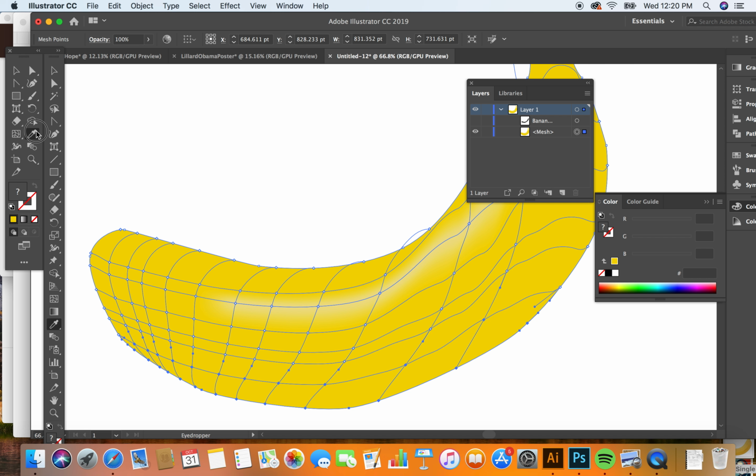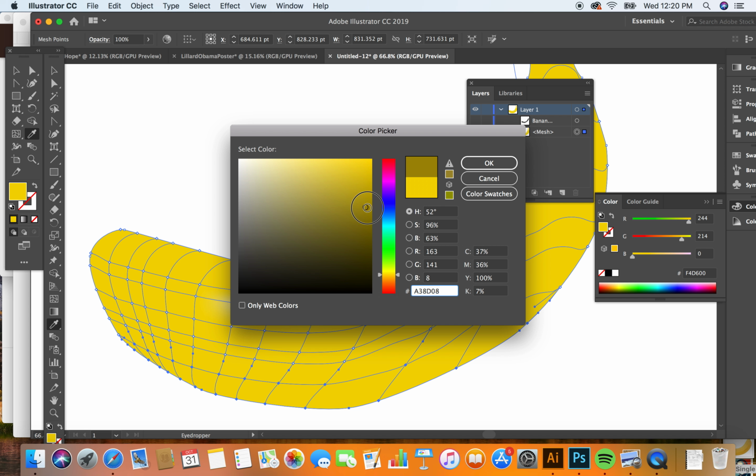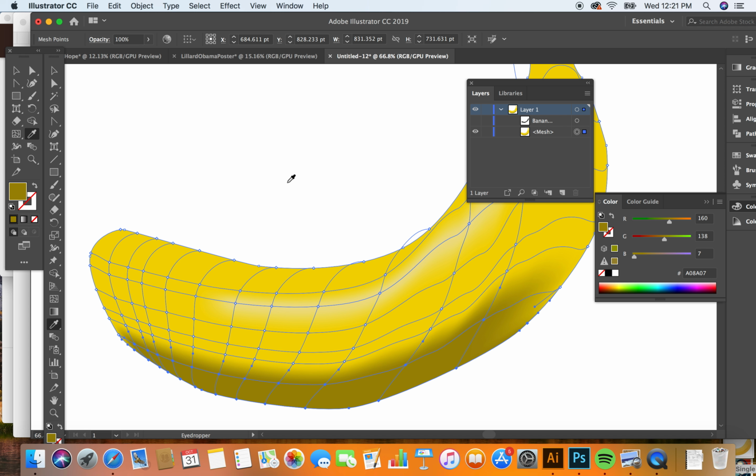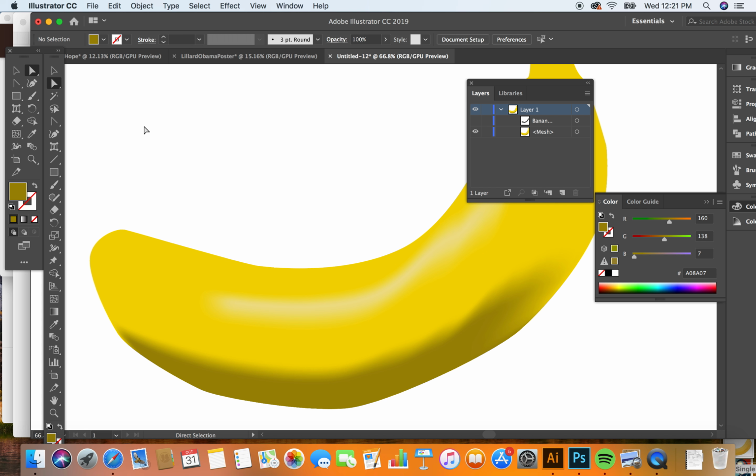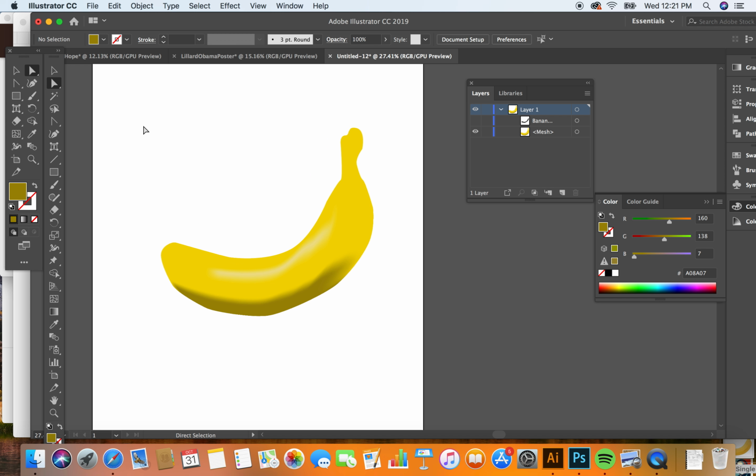Okay, so same thing, grab your eyedropper tool and start with your base color. Double click, and this time just go down a little bit. Click OK. And there you go. You have a shadow on your banana.